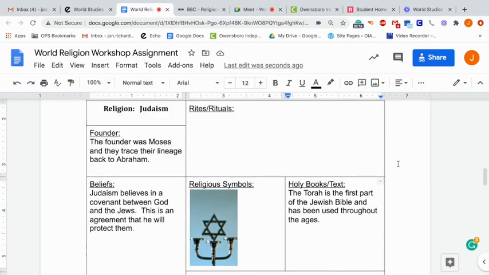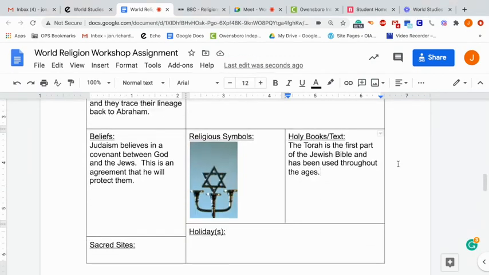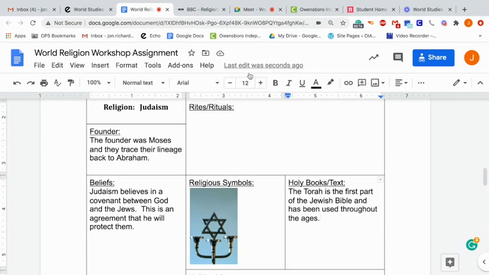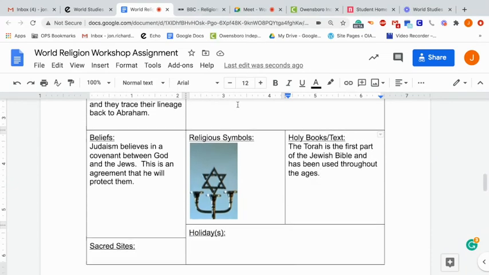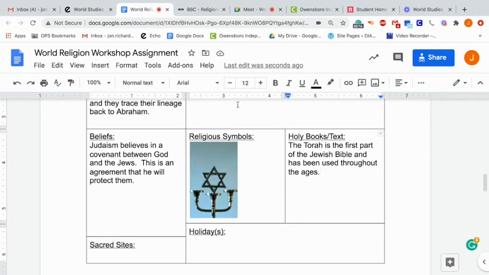So all we're missing right now is rites and rituals, holidays, and sacred sites. The Torah is the first part of the Jewish Bible and has been used throughout the ages.